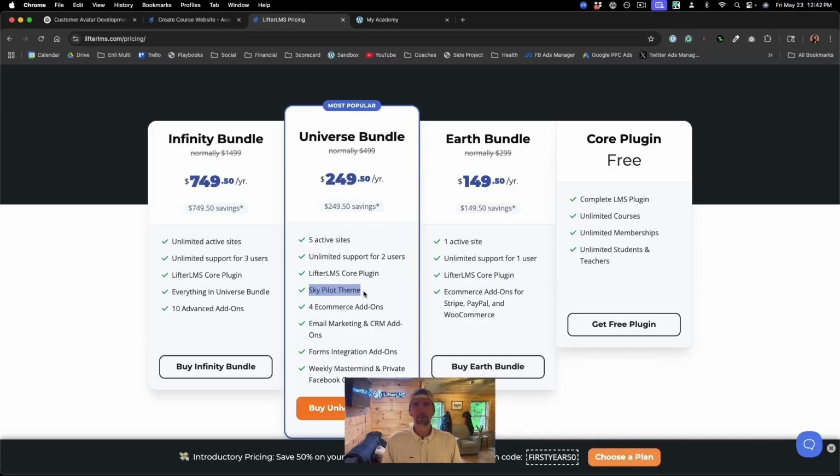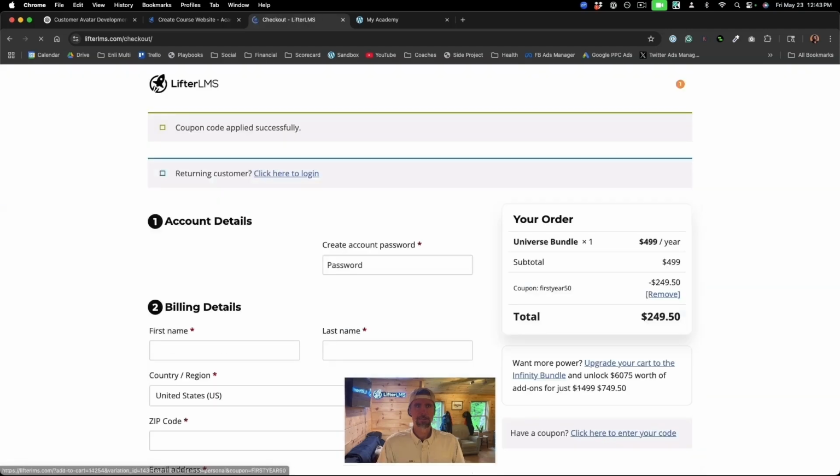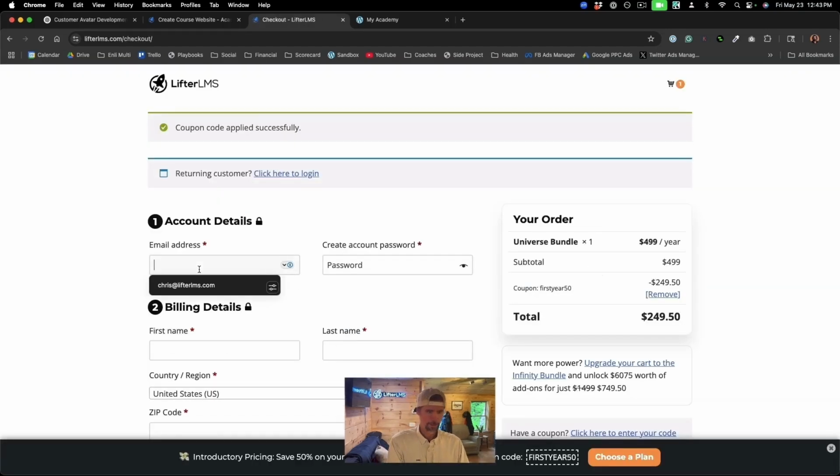And then the way WordPress works is there's all these plugins like the LifterLMS plugin, and then LifterLMS has a bunch of add-on plugins like Stripe, for example, which allows you to collect credit card payments on your website. So I'm going to purchase the Universe Bundle here. So all you have to do is fill out the form and get going with that and complete your checkout.